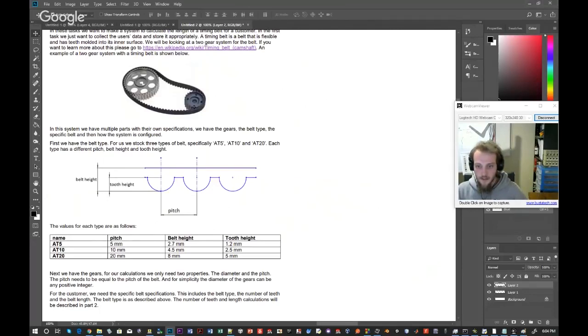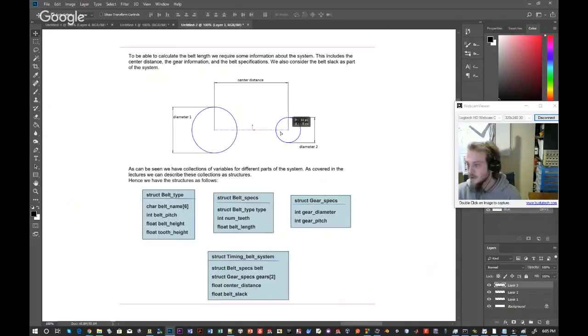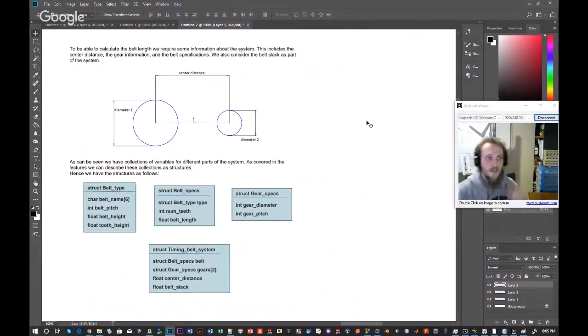And what are we doing in the first part? All right, in the first part, we're just getting information from a user. So we don't have to care about calculating the size of the belt at this stage. But I'm going to give you this part now. All right. So here we now have a simplified model of our system. We have one gear, another gear, the distance between them, and then the belt would go around that.